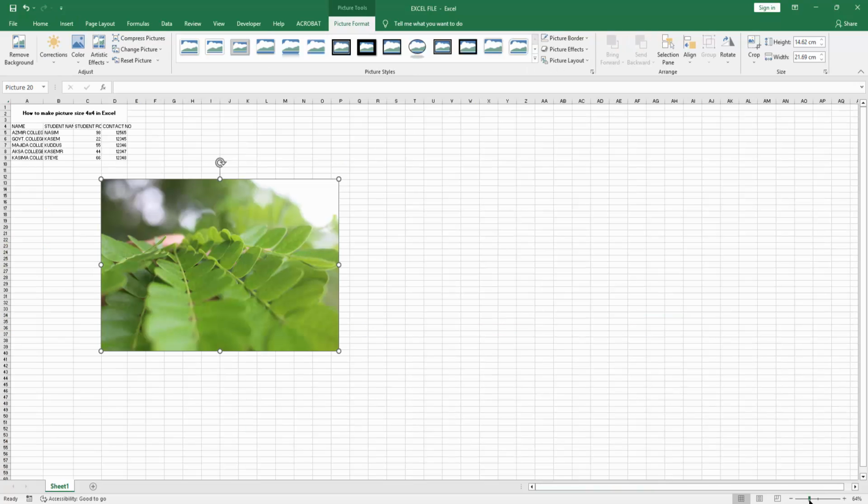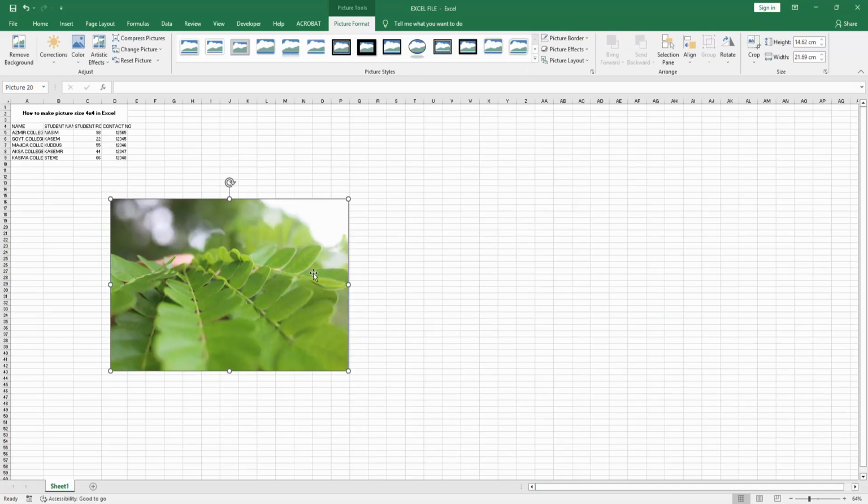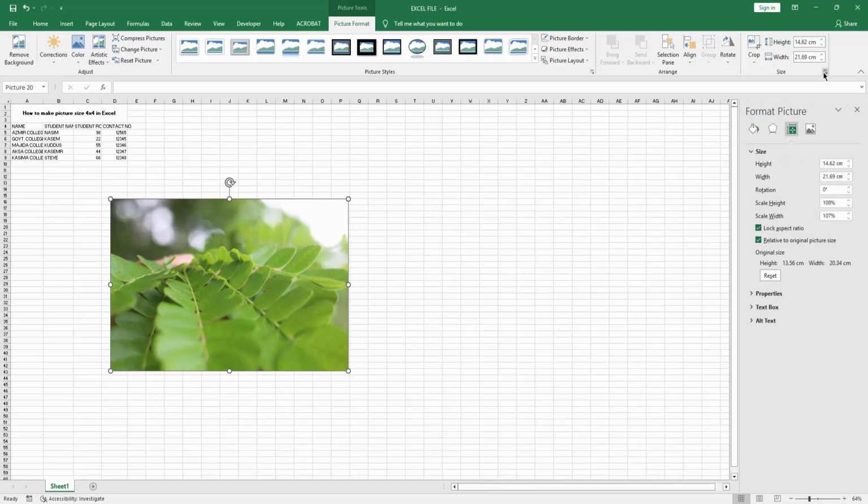Then zoom out the document. Now we can see here an image. Now we want to make the size 4 by 4. Select the image, go to the Picture Format menu and select the Size and Properties drop down menu. Check mark the Lock Aspect Ratio and select the height and width and write 4 by 4.